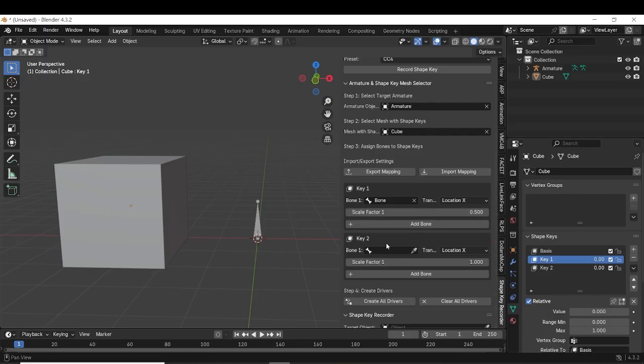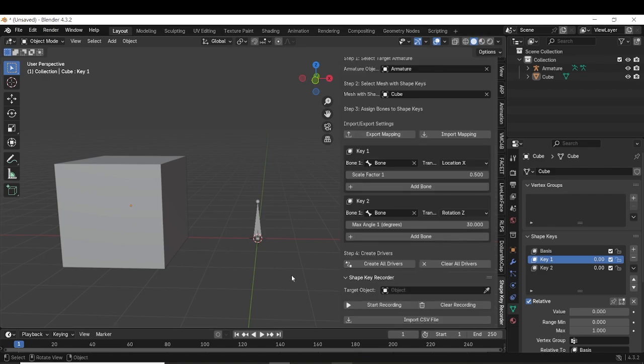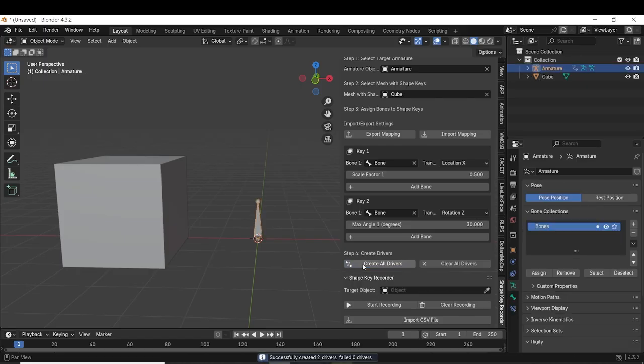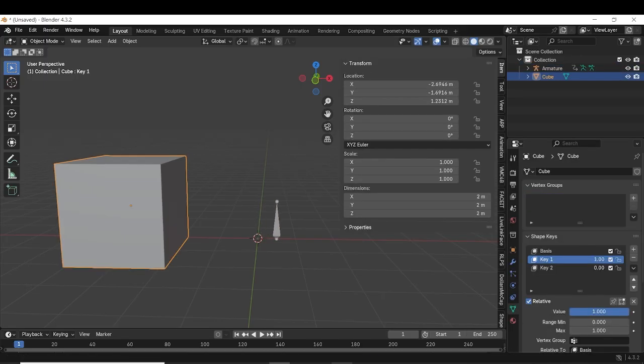Now for key 2, I'll use the same bone again, but this time I want to control its rotation on the Z-axis. So I'll pick rotation Z in the transform column and set the rotation value. I'll type in 30, so the bone will rotate 30 degrees when key 2 is active. Once we've confirmed the table is correct, click Create All Drivers to finish the setup. Now, you can use the shape keys to control the movement of the bones.